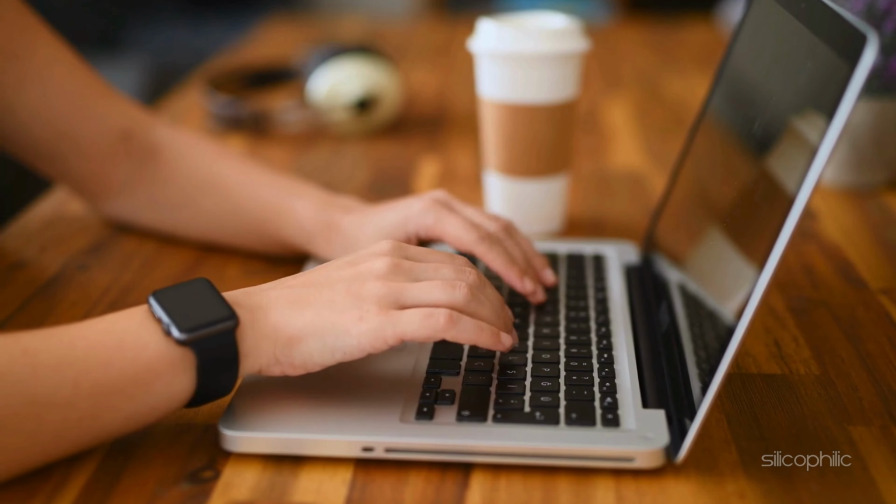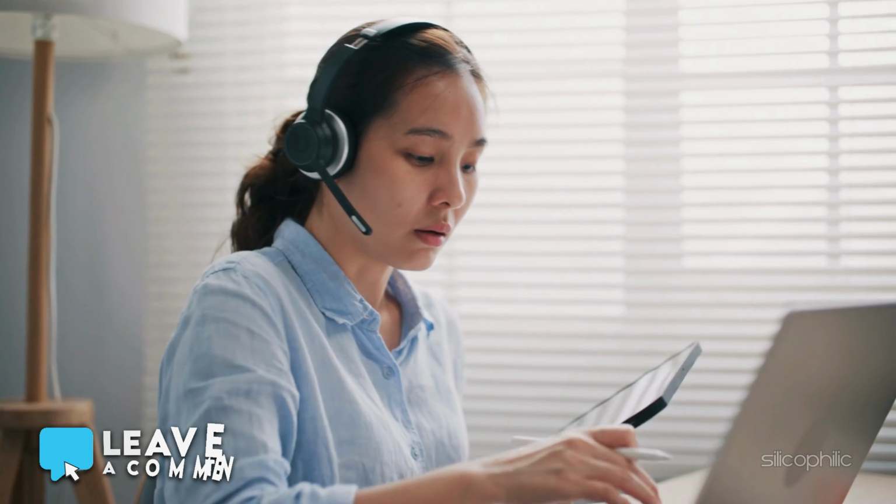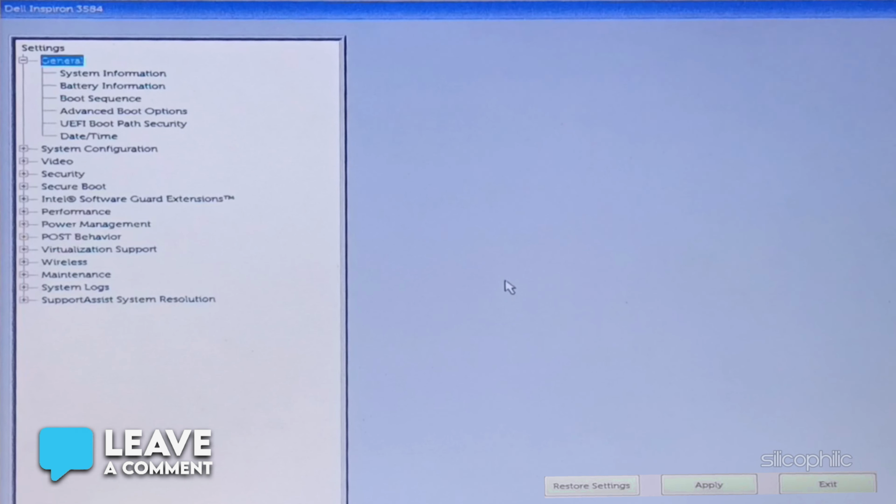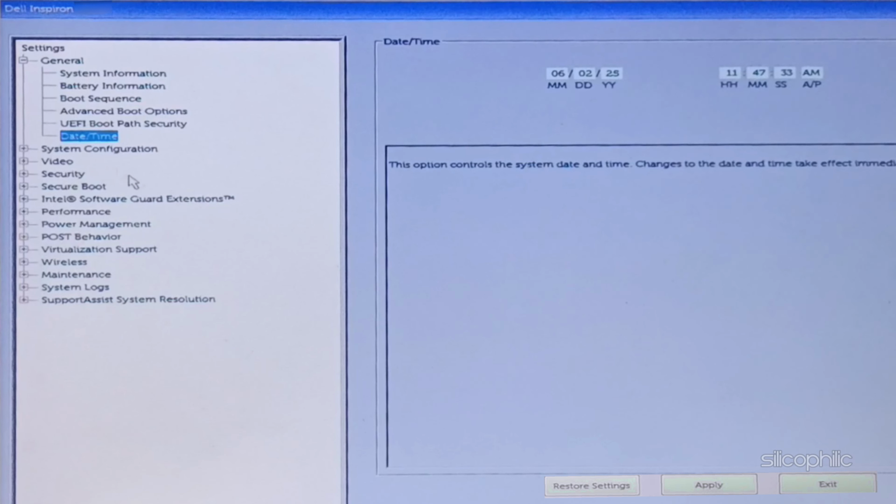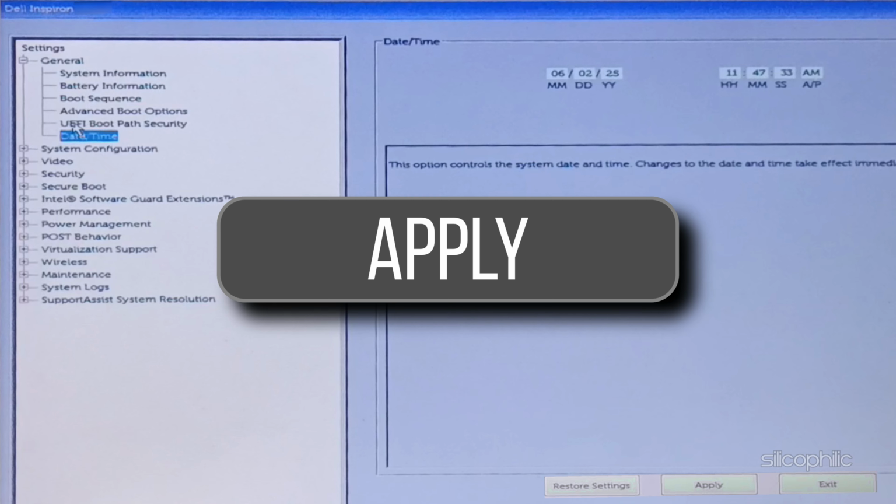The process may vary from system to system. You can go through the user manual or visit the manufacturer's website to find out the proper way to enter your BIOS. Once inside BIOS, go to the General section. Select Date and Time. Set the correct date and time. The format is usually like this: month, date, then year. Now set the correct time. Now apply the changes. If the Apply button is grayed out, continue to the next step.